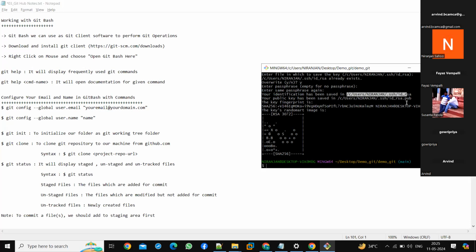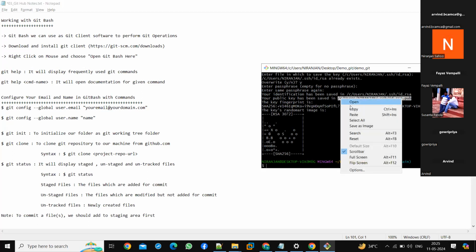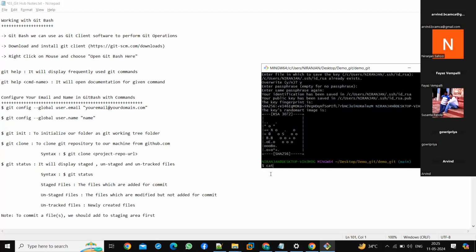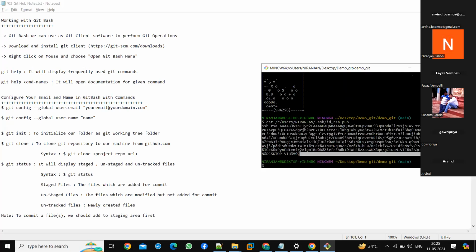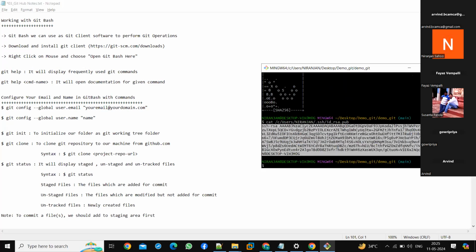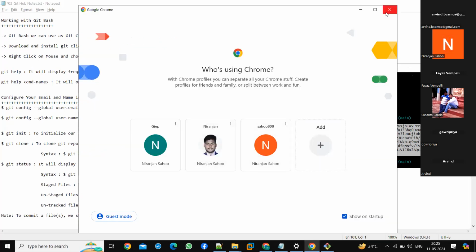So I'll try to cat it. I'll copy this. Cat means simply opening this file. You can copy this content. This is the public key. And you can go to your GitHub. Let me open GitHub.